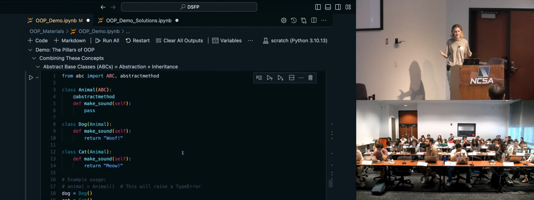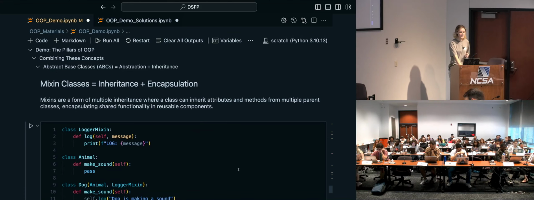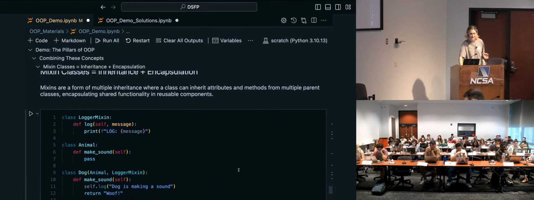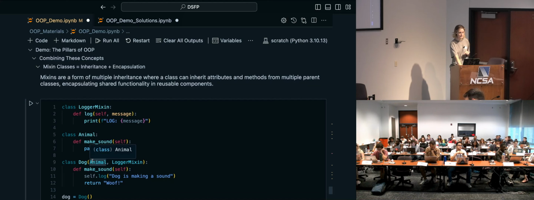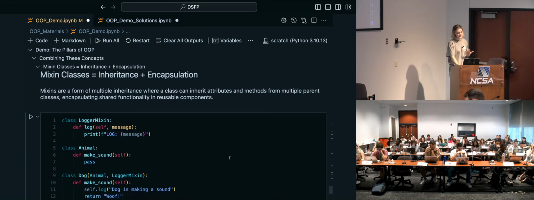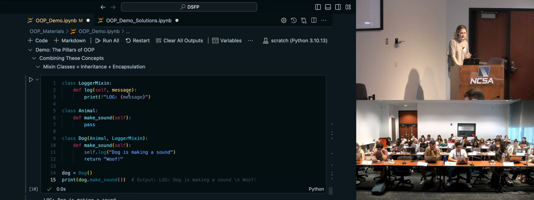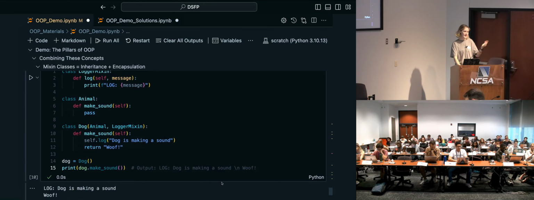Cool. Any other questions or comments? All right. And then we also have an idea of mixed-in classes, which use inheritance and encapsulation. And this extends on the syntax we saw above, where we can essentially form multiple inheritance, where a class can inherit attributes and methods from multiple parent classes, which gives us shared functionality and reusable components. So if we were to add in this little logger mix-in, we would be able to grab this method from within this mix-in class and be able to create a dog that has its bark be logged.